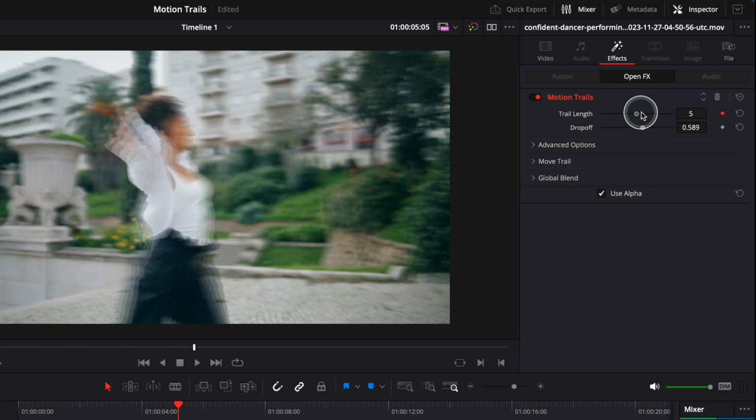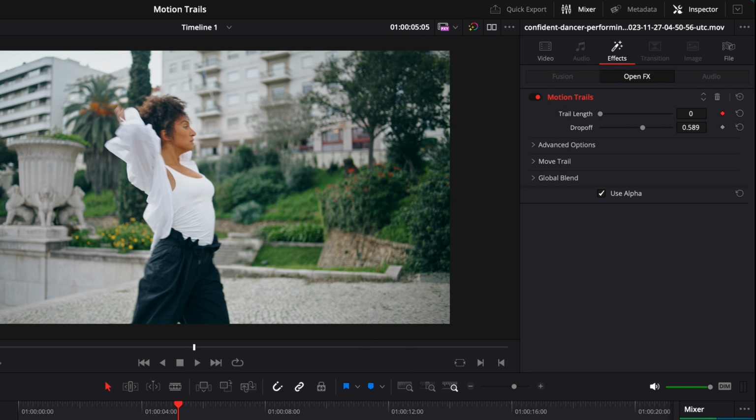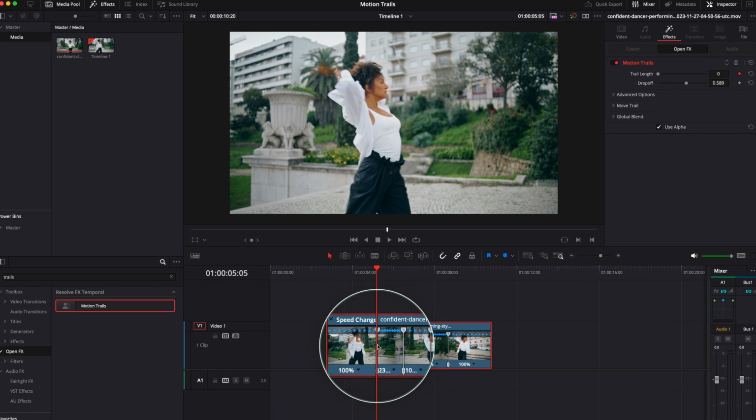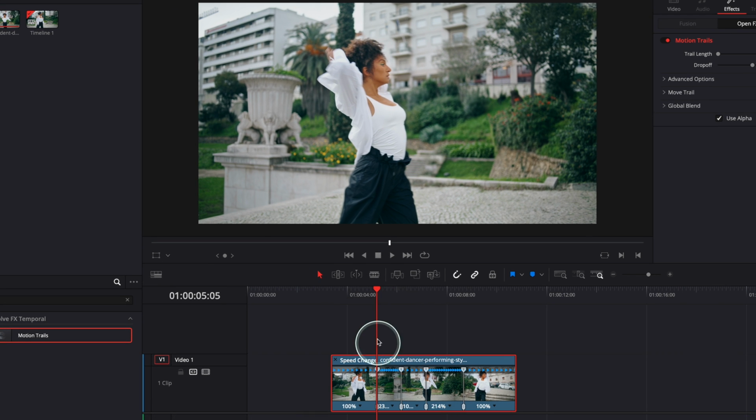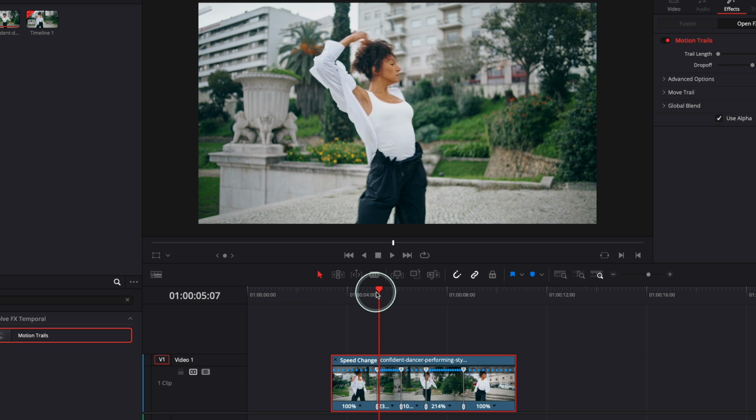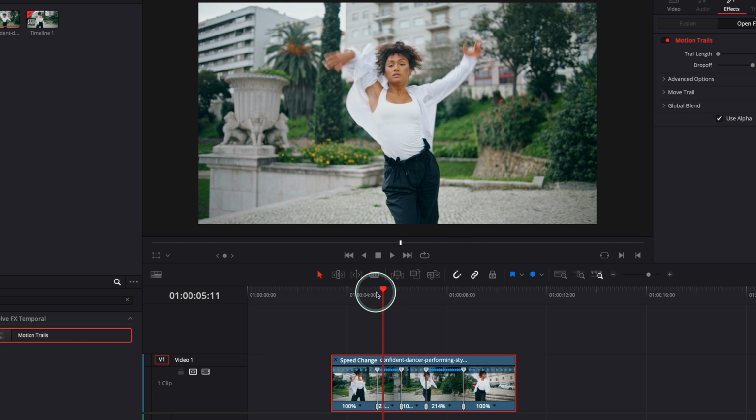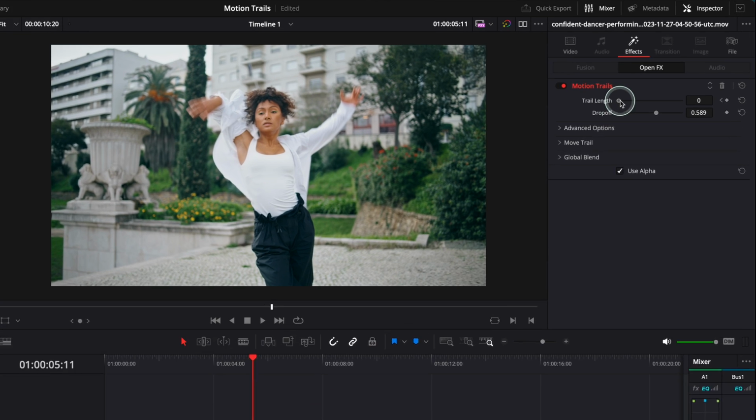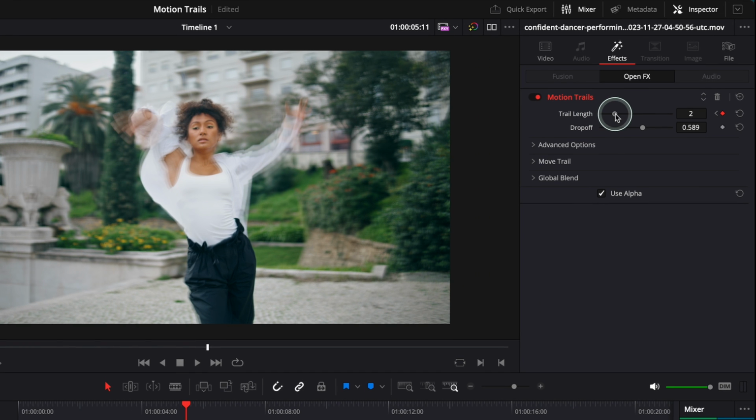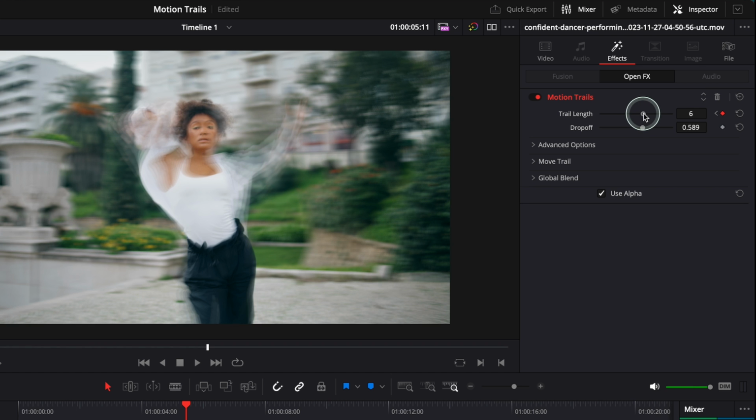So, let's get started. I want my motion trails at this point to be zero. So I'm gonna put it all the way to zero, okay? So at this point here, I want my trail length to be zero. And then I'm gonna move my playhead, okay? A few frames, 1, 2, 3, 4, 5, 6. Let's say 6 frames, and at this point, I want my effect to go, let's say 7 is fine.